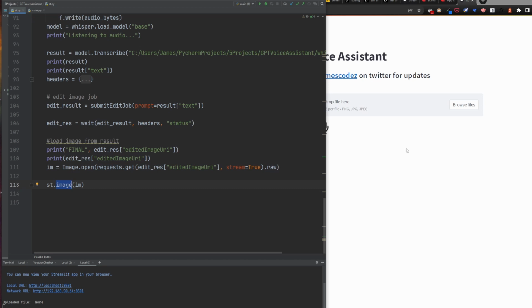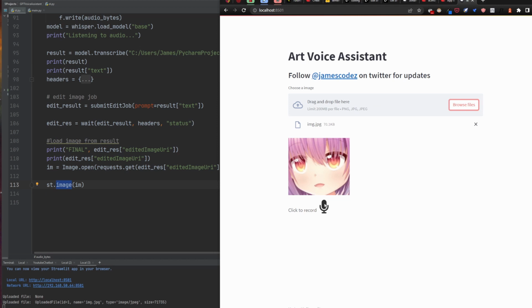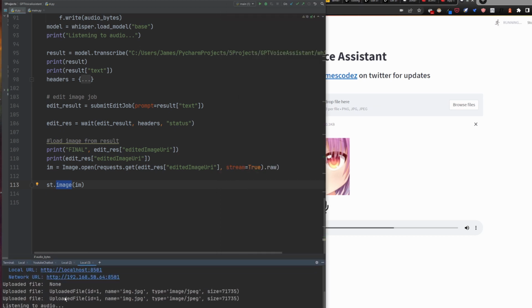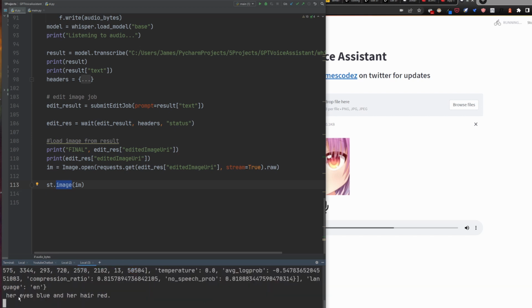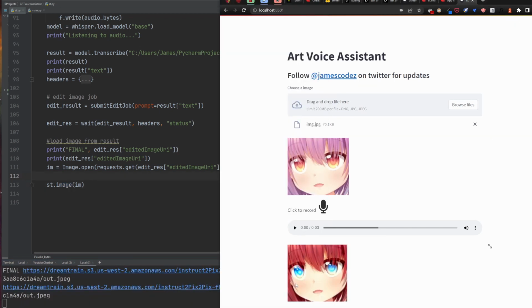So let's see how that looks right now. I have it pulled up. Let's pass in an image. Make her eyes blue and her hair red. So hopefully Whisper will pick up that transcription here. As you can see, let me make this bigger. Her eyes blue and hair red. Okay, so you can see here the edit job is processing. And as you can see, wow, that's a lot better than I expected.